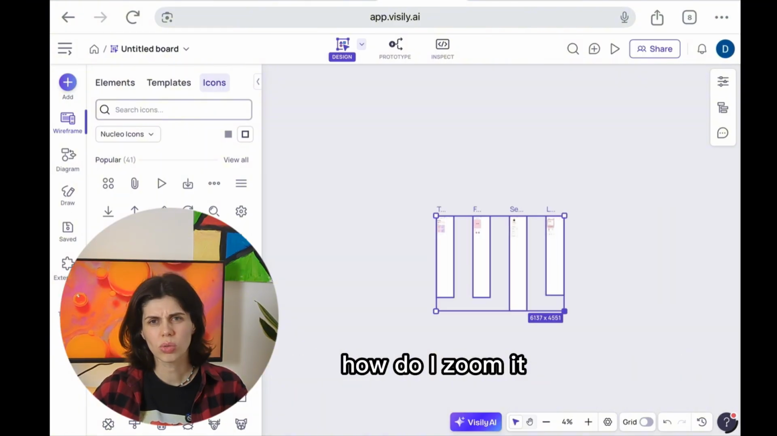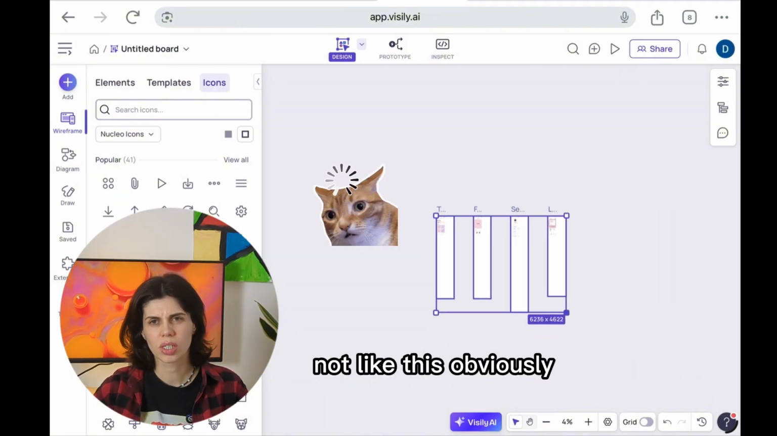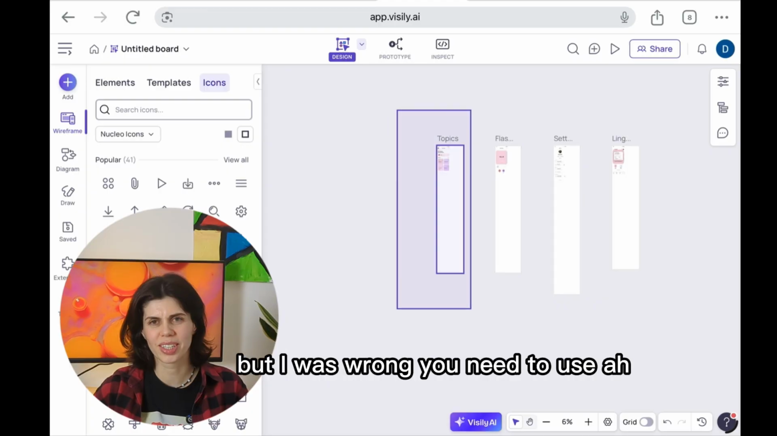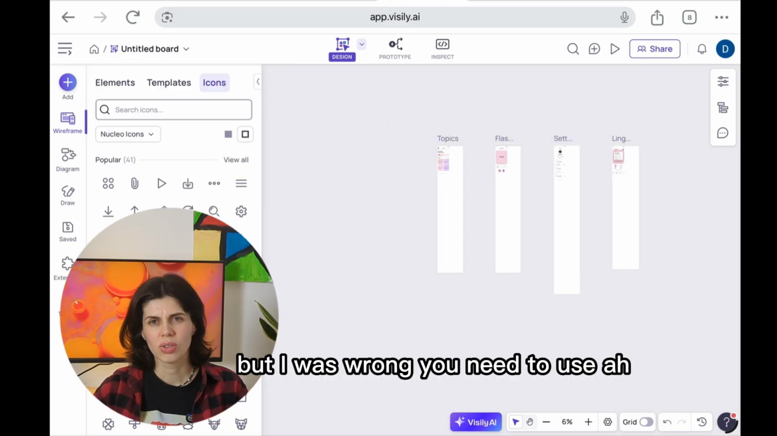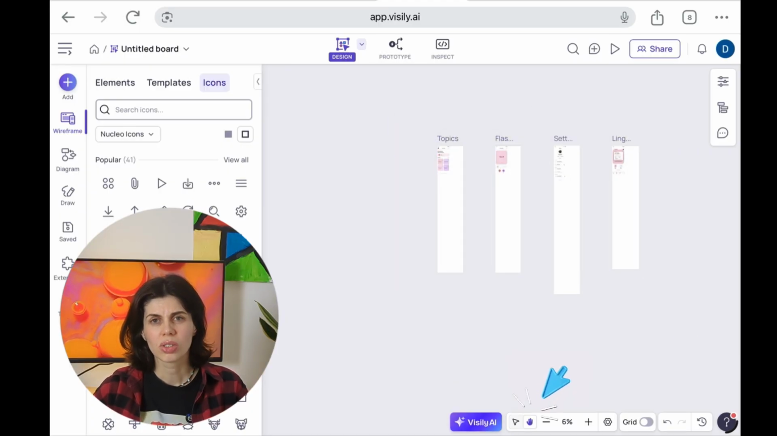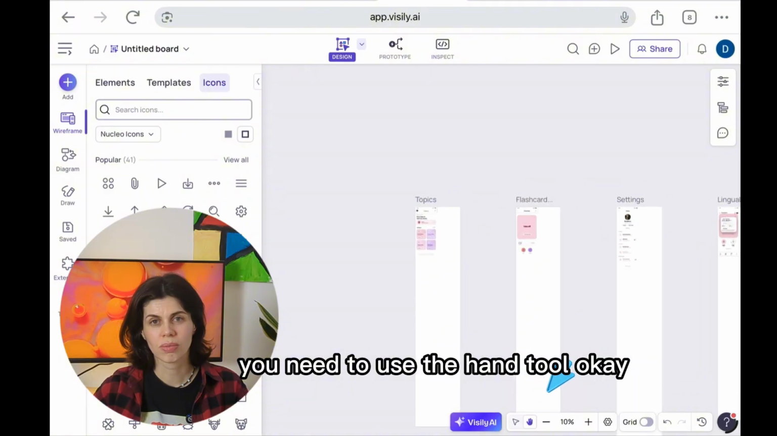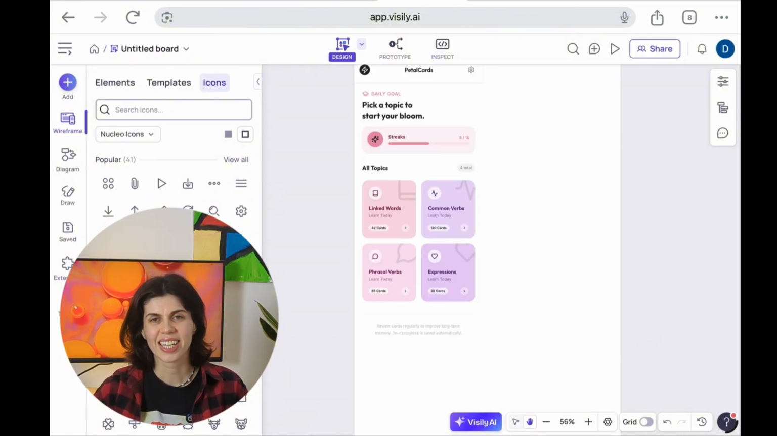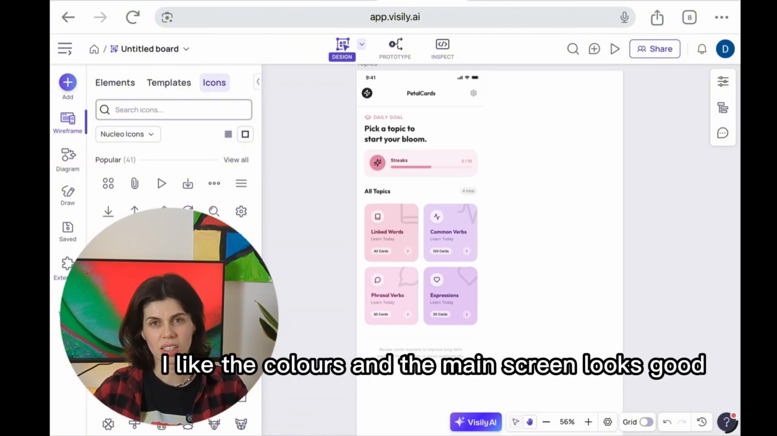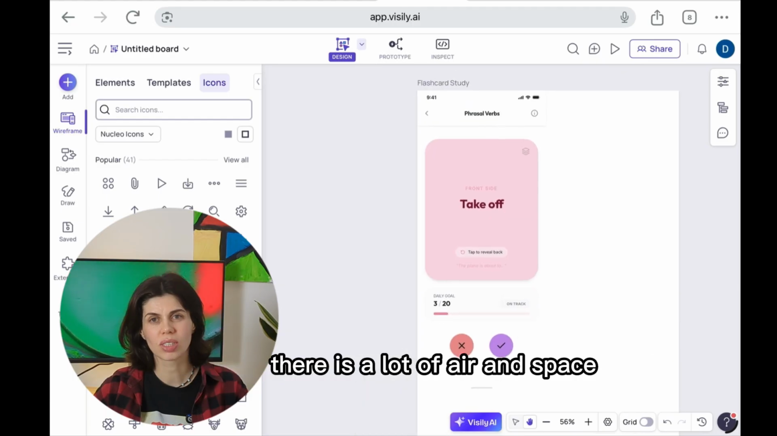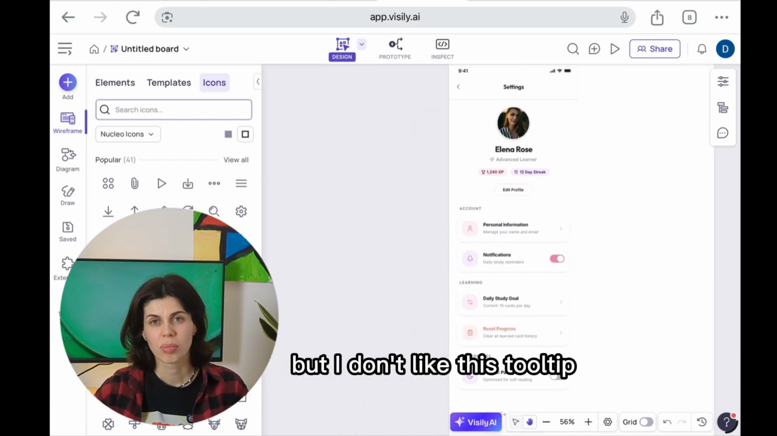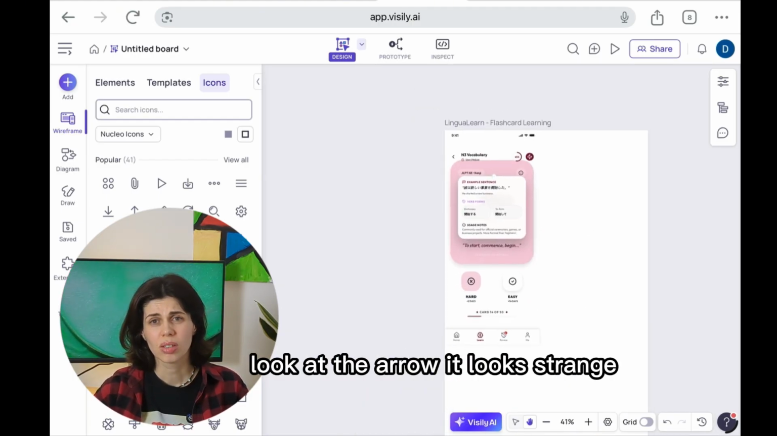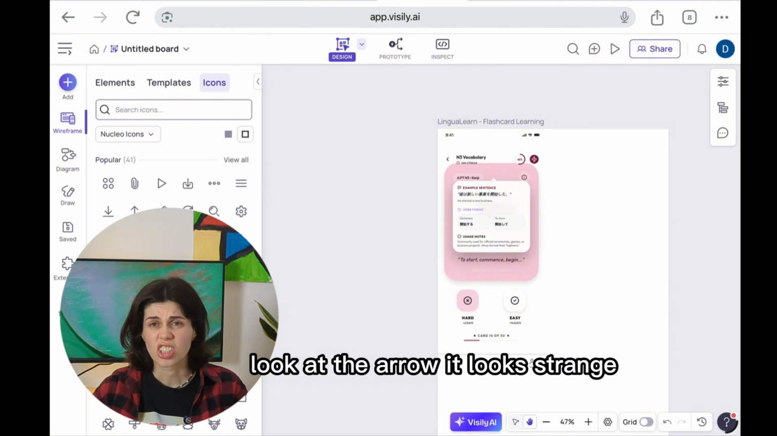Wait, how do I zoom it? Not like this. Obviously I thought it works like Miro, but I was wrong. You need to use the hand tool. Okay, now I see. I like the colors and the main screen looks good. There is a lot of air and space, but I don't like this tooltip. Look at the arrow, it looks strange.